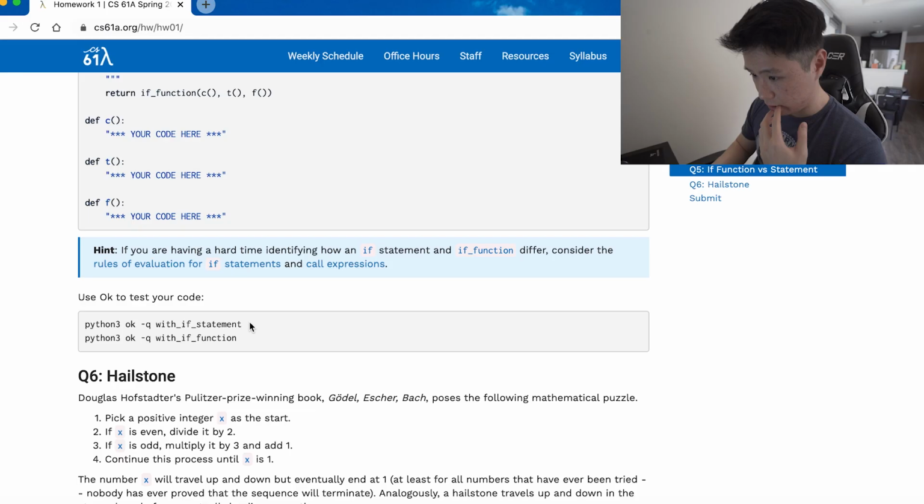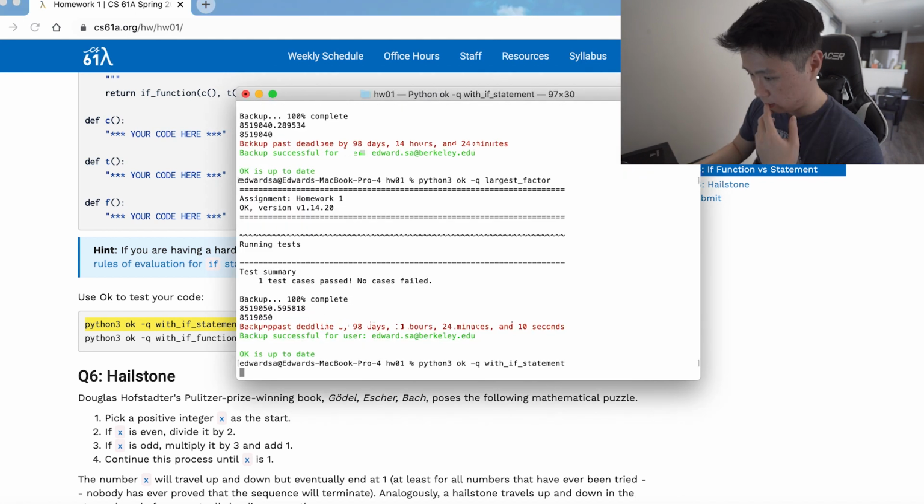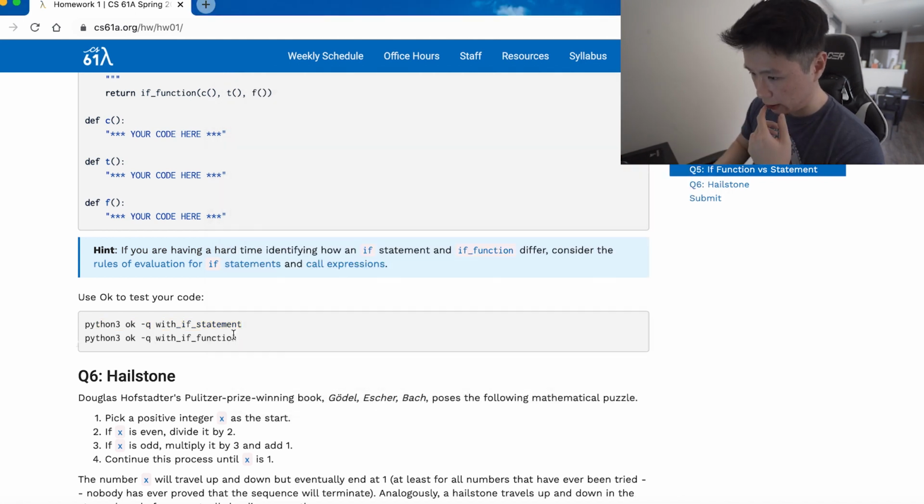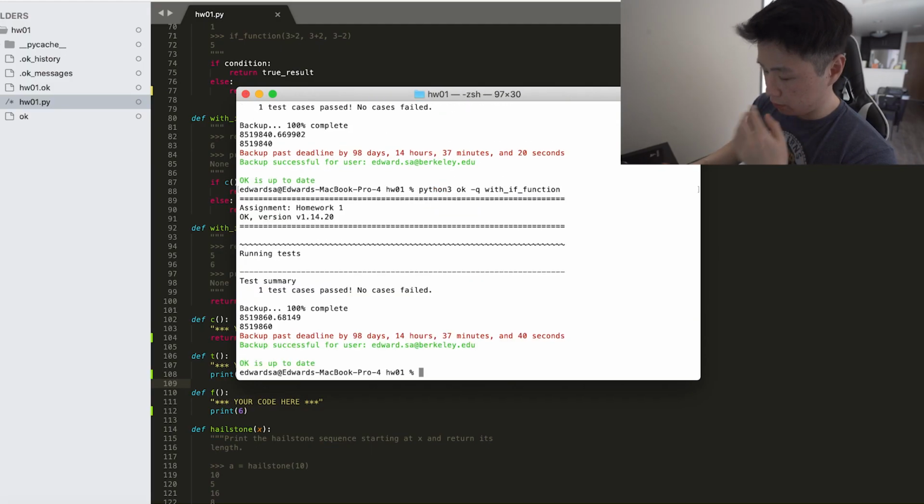Let's try running it. So we've got to test 2 of them. The first one's the if statement, which only will print 6, which should work. Let's see. Hello? Oh, my computer just got slow. Yeah, we're good. So that one passed. And I can review one more time why they're different. Please work. Please work. Okay, nice.